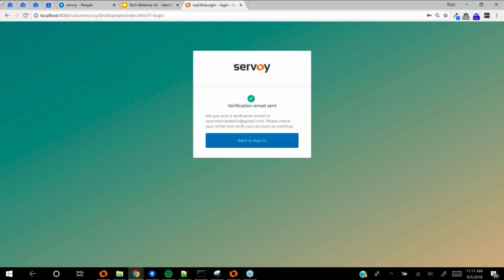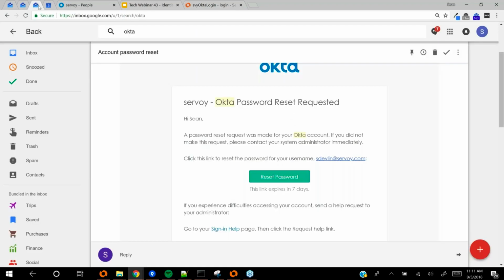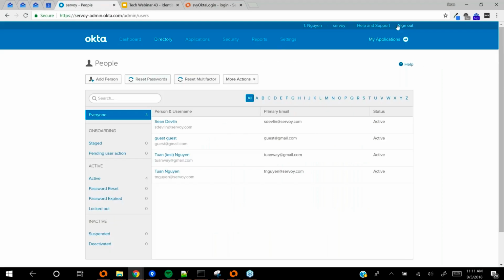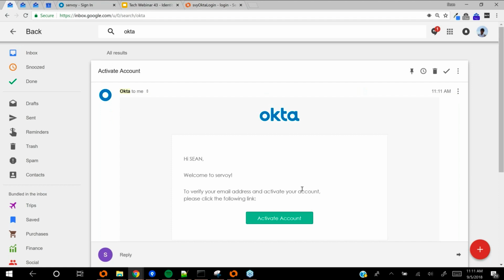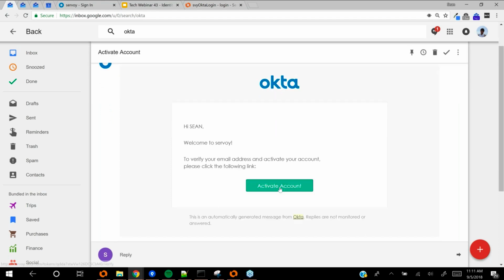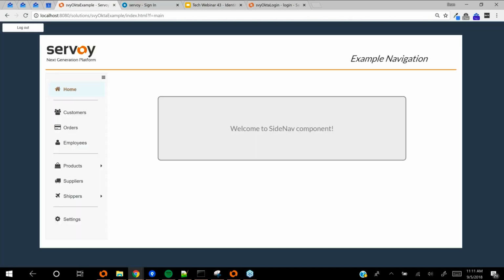Okay, so now a verification email was sent. Probably have to sign out here. You can see that activate account, and it takes me directly into the application. So there I activated my account, and it continued with the login process. So even though it's using a totally different service for that, it's all integrated together.